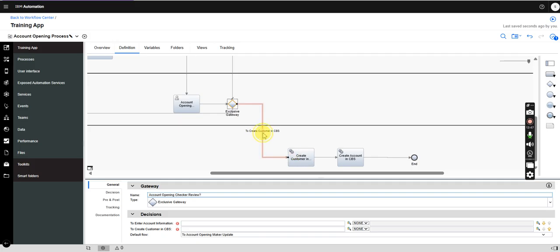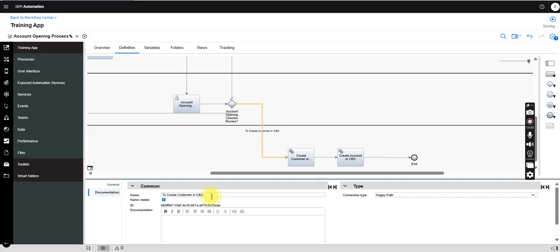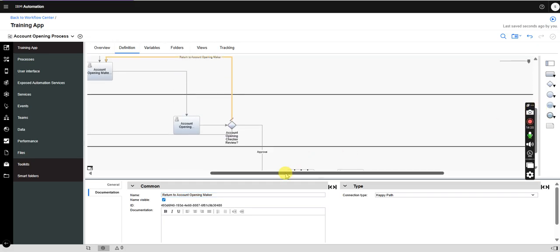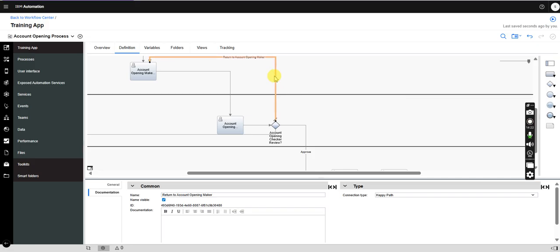So this is going to be submit, or let's call it approve. This one is going back to the branch maker, so we can say return to branch maker, and this one is return to account opening maker. These are the two decisions we are going to take, or three decisions, right? Approve, return to account opening maker, or return back to the branch maker.